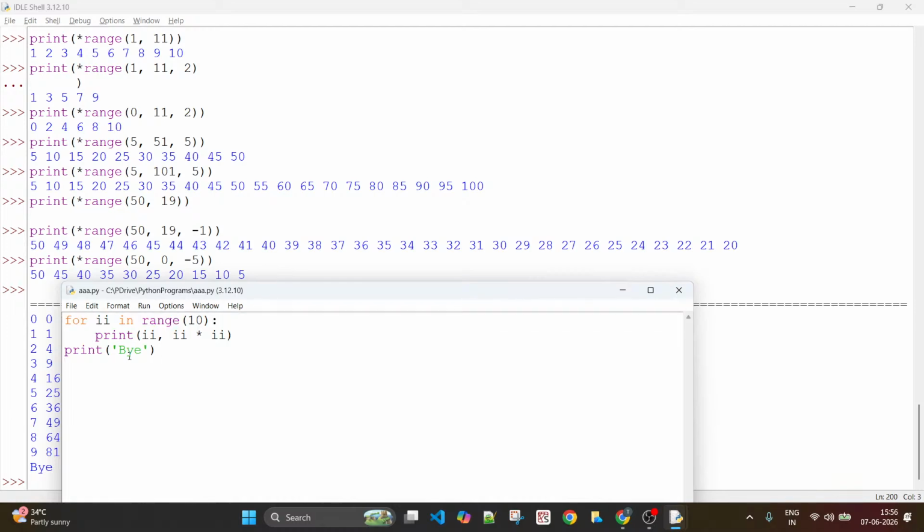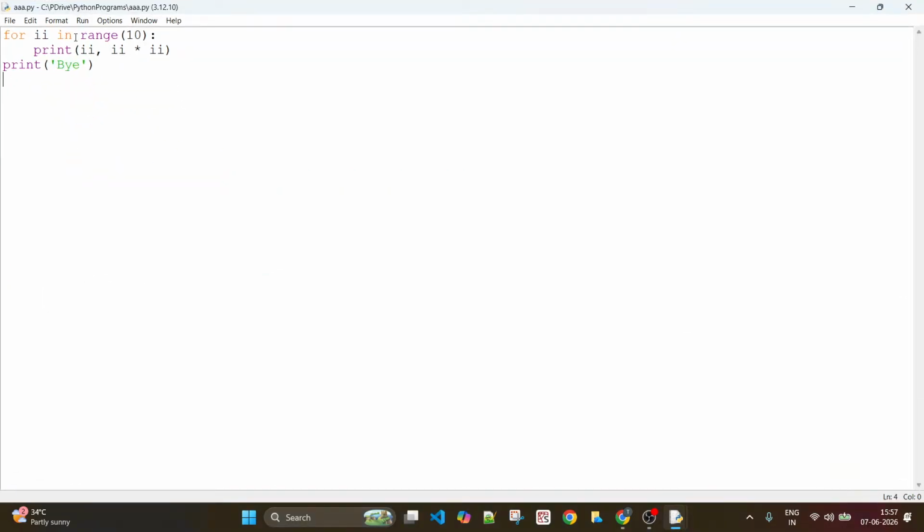This print statement has been executed only once. So this is a statement which belongs to the body of this for loop, which executes repeatedly. So this is how range can be used with for loop.